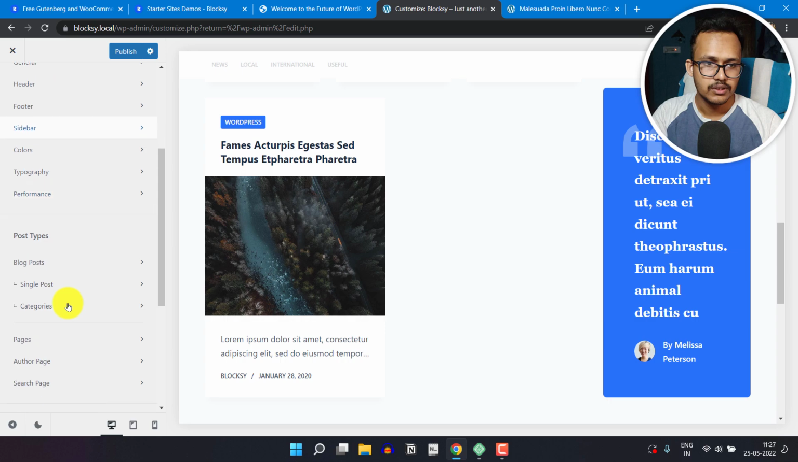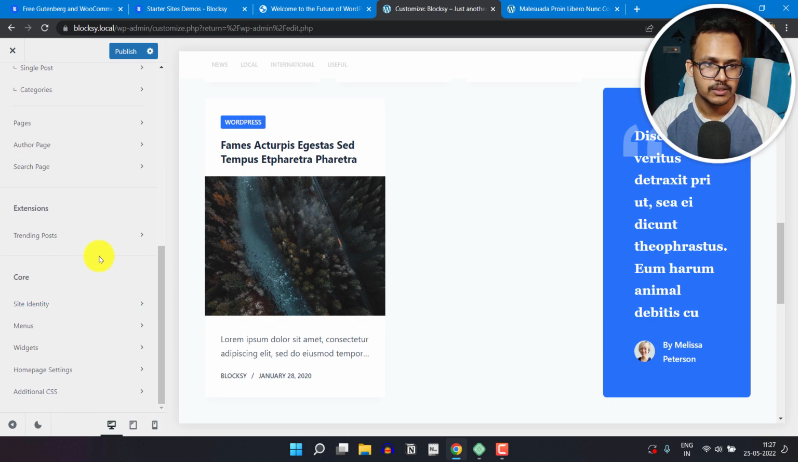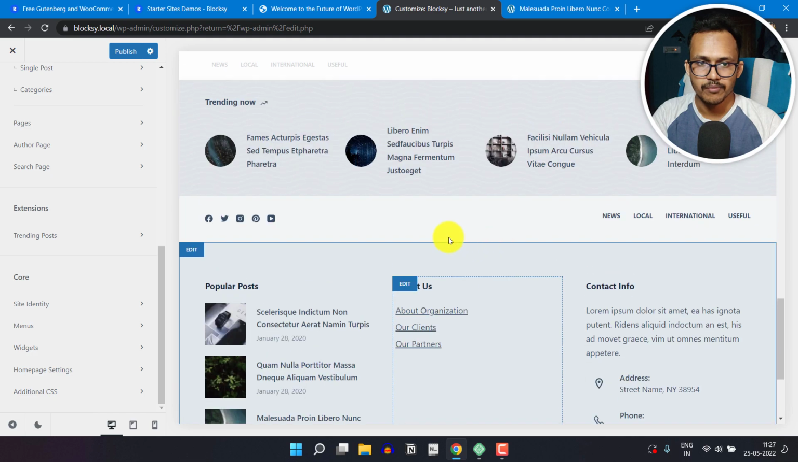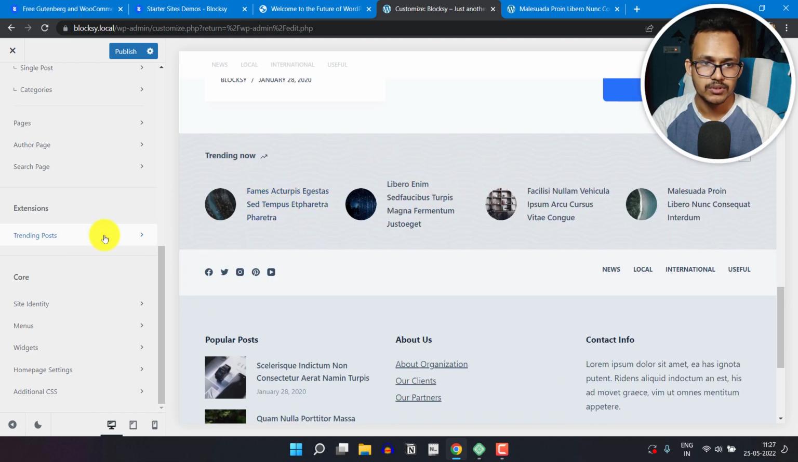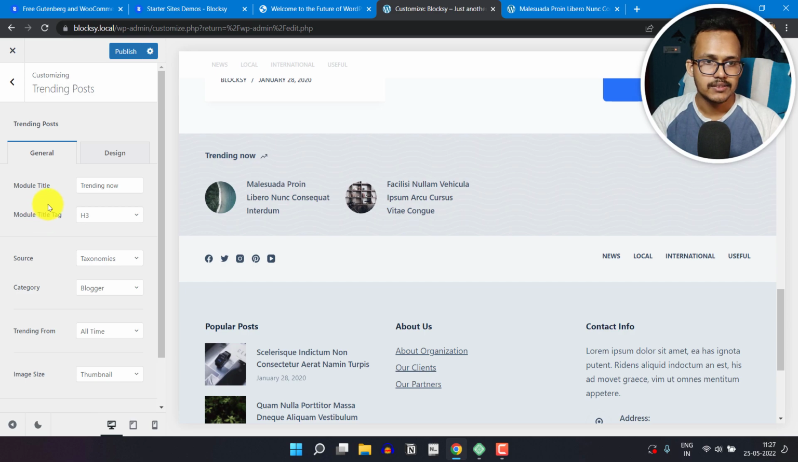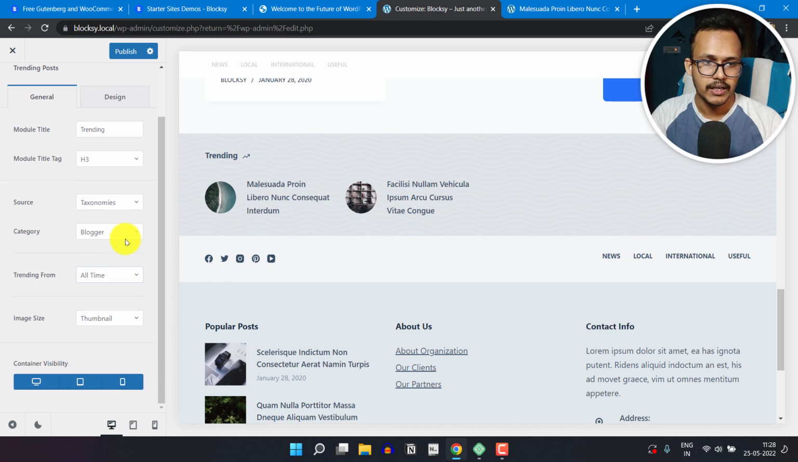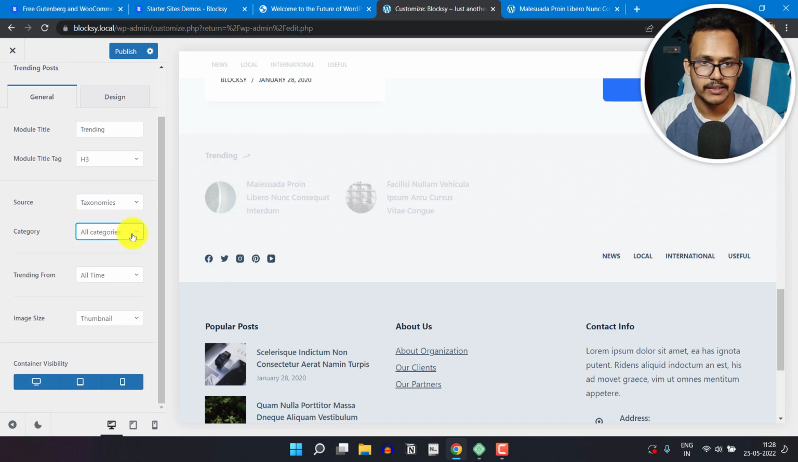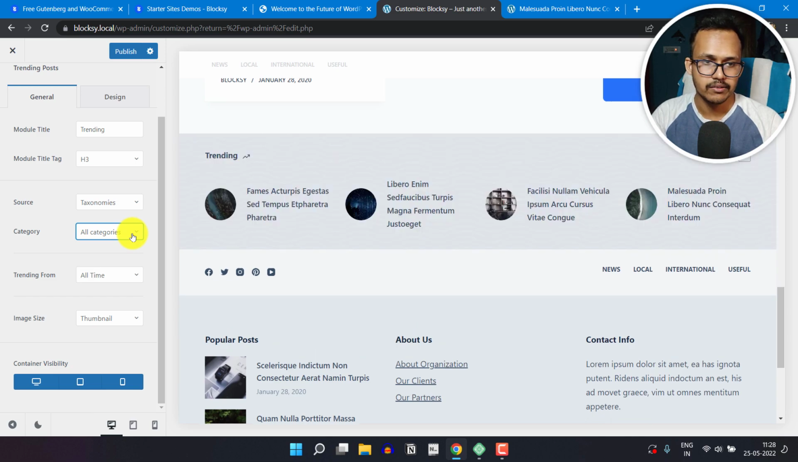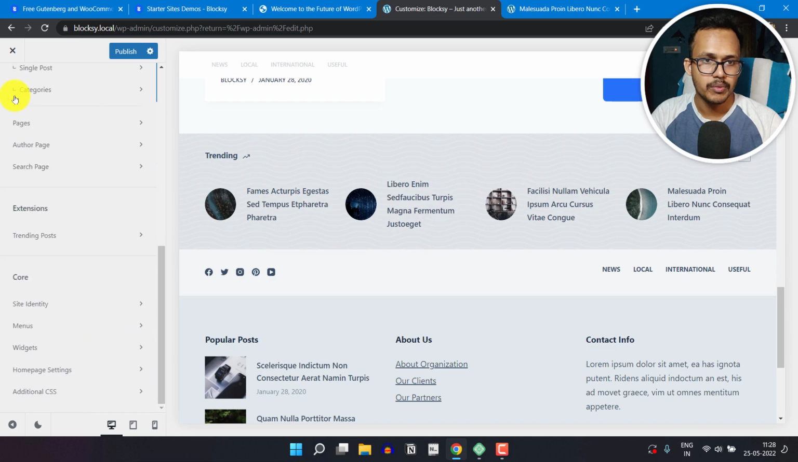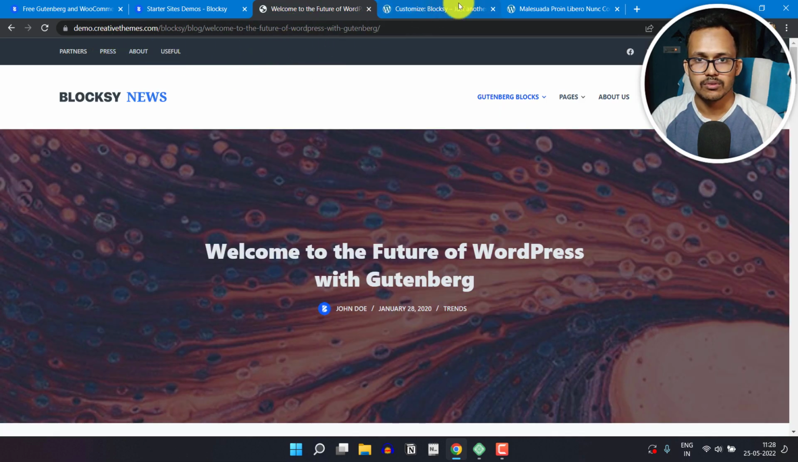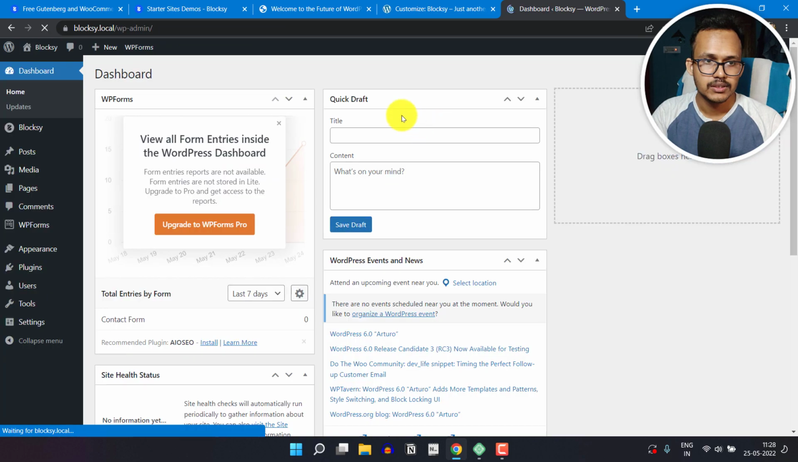So let me just scroll down, and let's search for trending post. So we have added a section like trending post. So just click on here, and here as you can see, you will see this option like trending now. So you can change this text like this, and here you can change the module title tag to h3, h4, and you can also set a different category like all categories or some particular category here. Now let's go back, and let me just go to the dashboard, and here I will click on Blocksy.